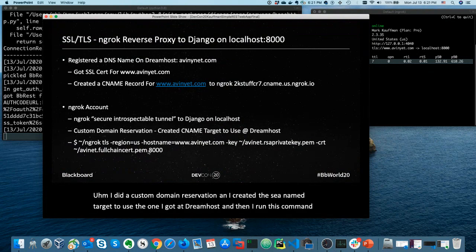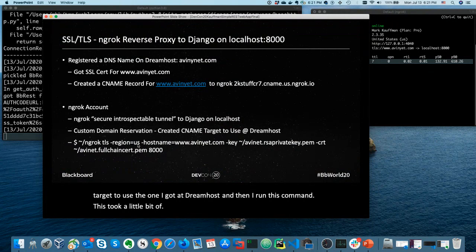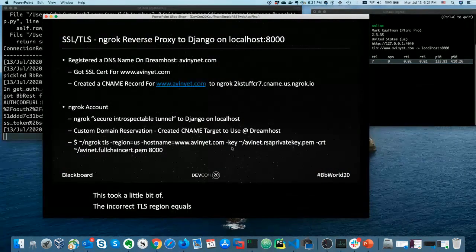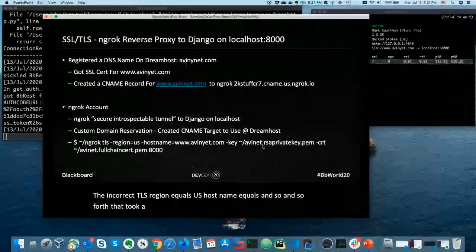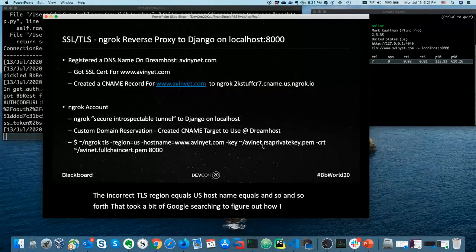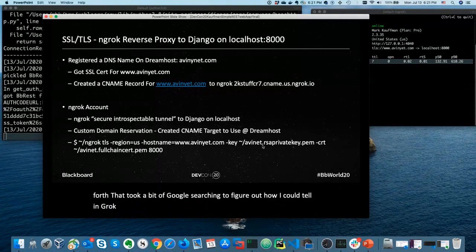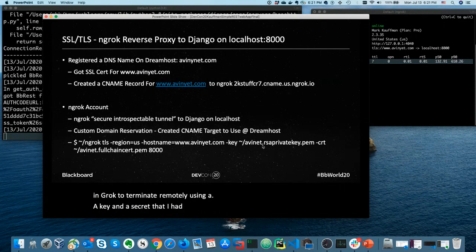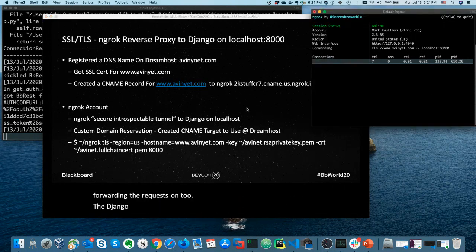This took a little bit of the ngrok TLS region equals US, hostname equals, and so on and so forth. That took a bit of Google searching to figure out how I could tell ngrok to terminate remotely using a key and a full chain cert I had locally. So the ngrok server is terminating the TLS and then forwarding the requests onto the Django application on my localhost.